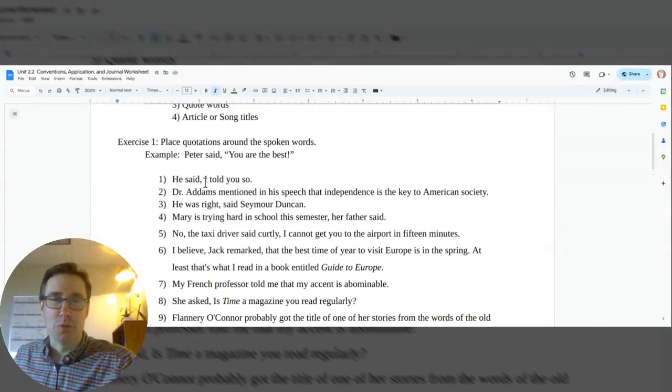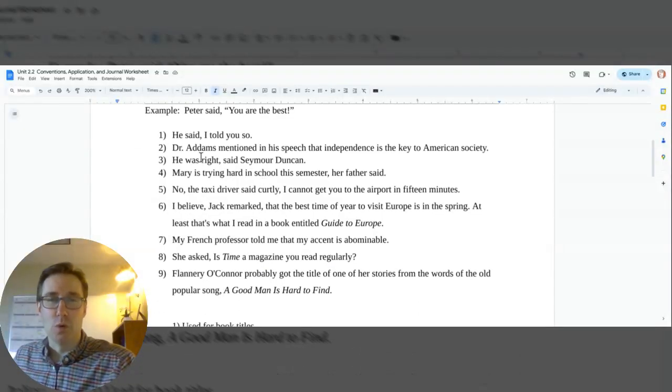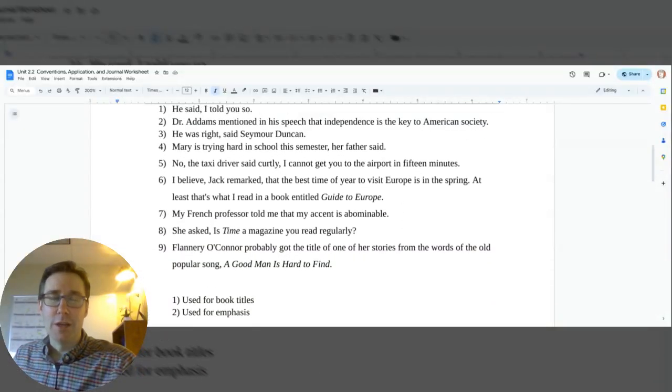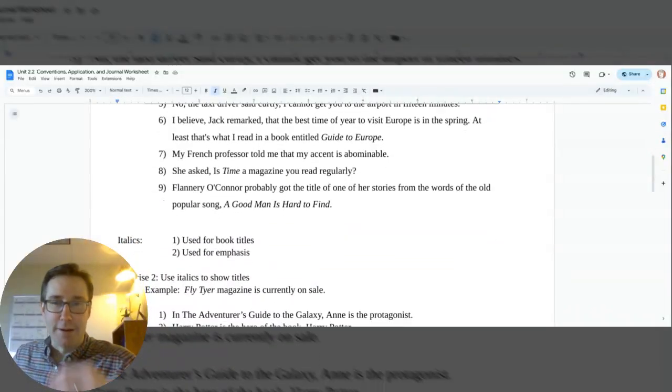Sometimes the quotation will come at the end. Sometimes the quotation might be more towards the beginning, like in number 3. Sometimes it will be both in the beginning and the end, like number 5. Number 5 has sort of a non-essential clause that's a break in the quote. So try your best there.